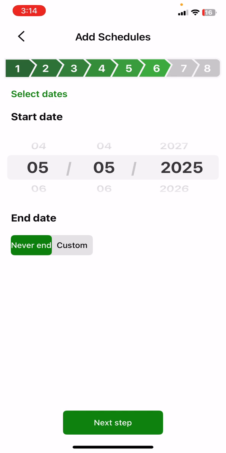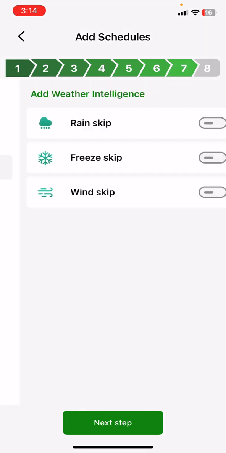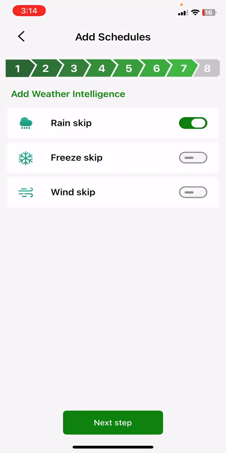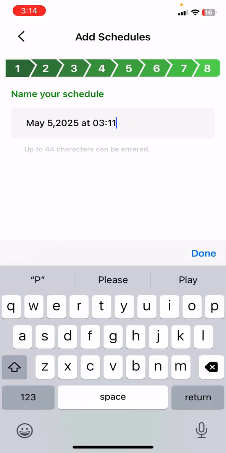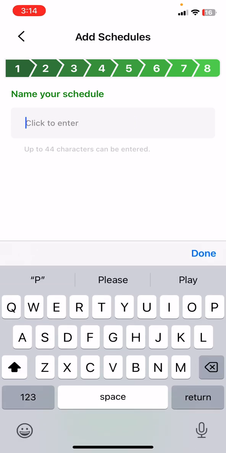And then I don't typically use this. This is start and end dates for the program. Because basically when I set a program, I want to be the one that turns it off, not allowing the computer to shut it down for the season. And then selecting whether or not you want to use all of the weather options. And then name program. Let's call it entire yard.